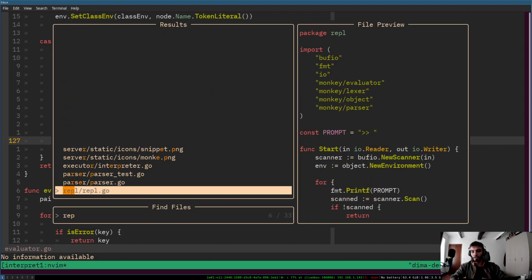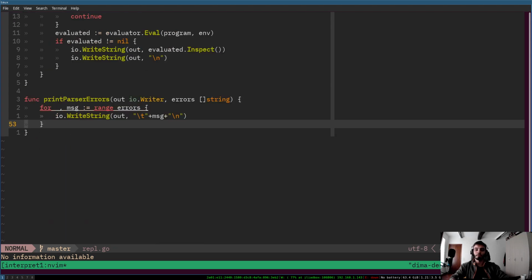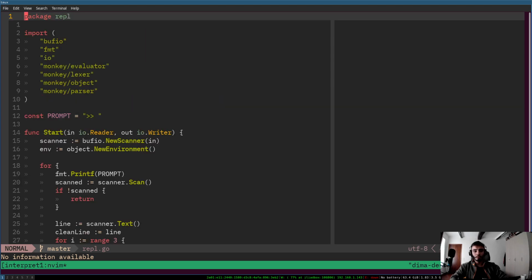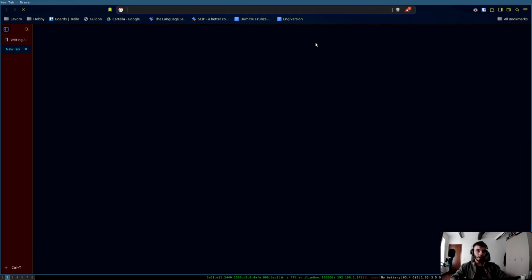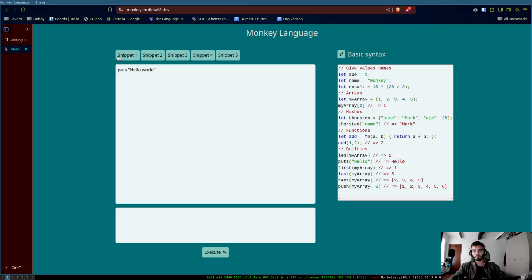I haven't touched anything about the REPLs, but it's very similar. When you type python, this will allow you to test the program. You can test this language at monkey.dev. I prepared some snippets for you to type, but you can always just add or do whatever you see inside this basic syntax.